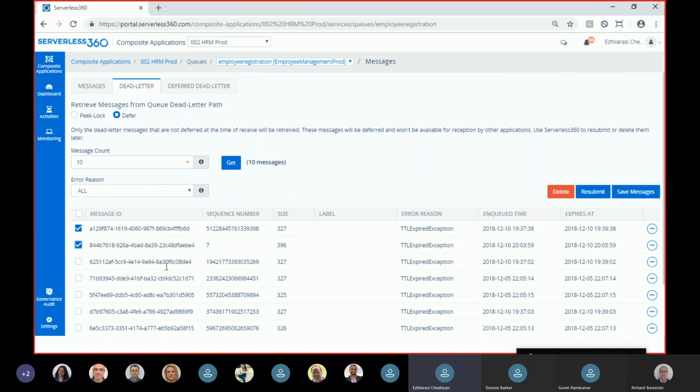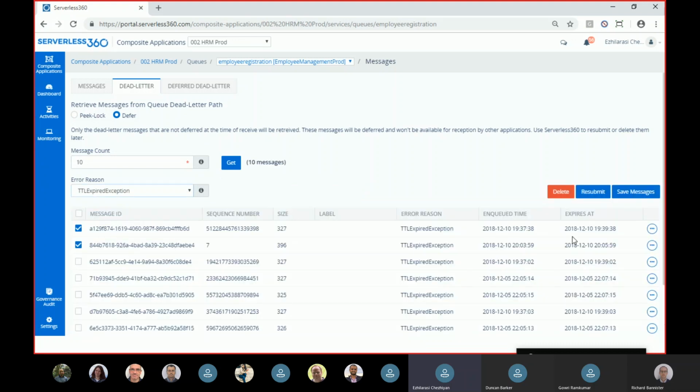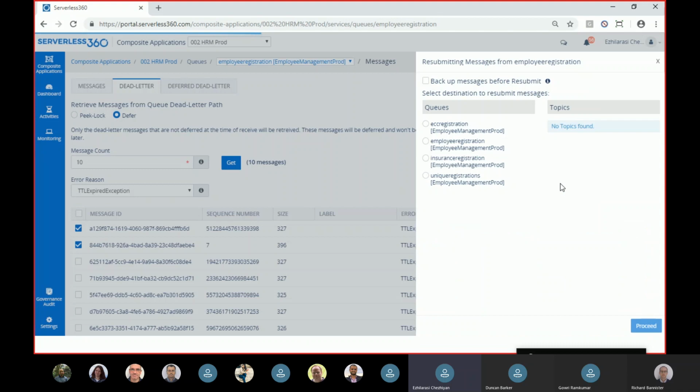So when I say processing, what is it that I can do? I can choose to delete the messages. I can filter out messages by an error reason. Say, imagine your application is going to dead letter the messages with a custom error reason like invalid employee ID. So I can choose to take an action like purging those messages which have been dead lettered due to invalid employee ID. Or if the message is TTL expired, I would like to resubmit it back to the active end of this or a different queue.